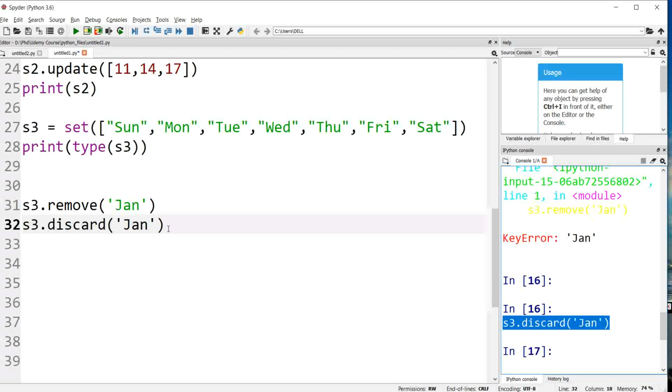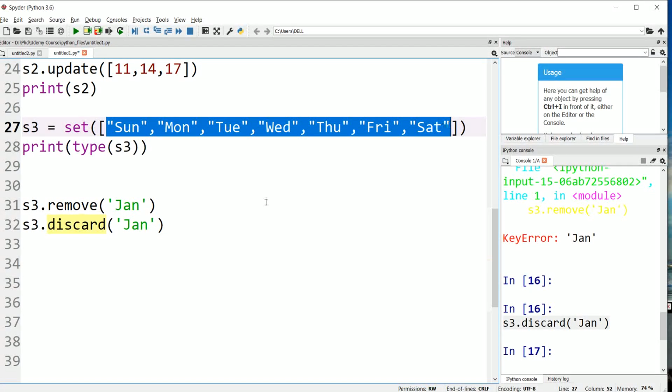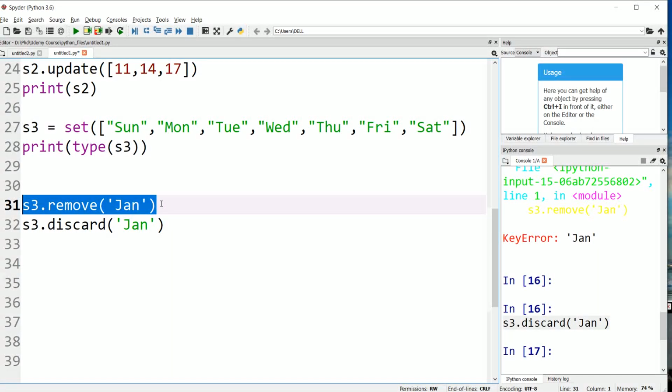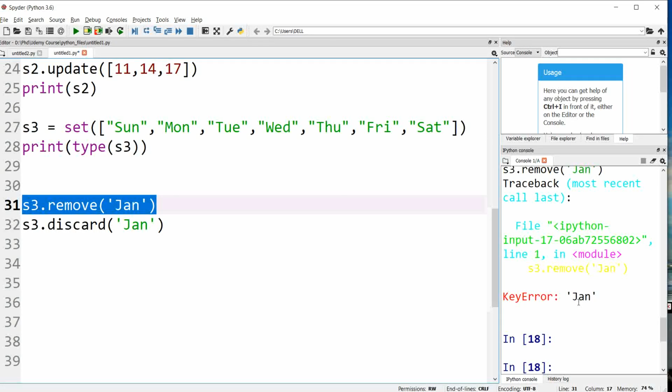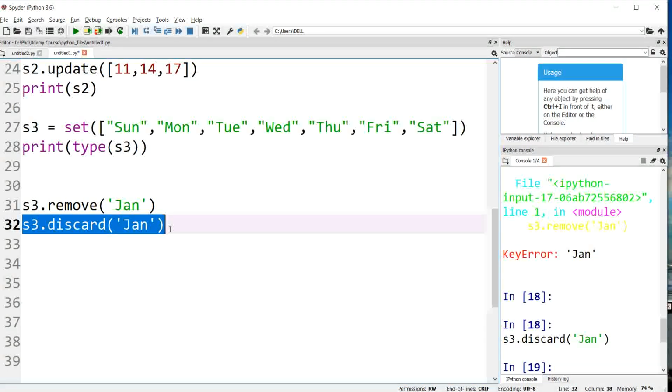One more thing I want to clarify is that both remove as well as discard functions are useful to delete any element from the set. But just observe the difference between remove and discard. Let me execute one more time. If I execute remove by passing an element which is not available in my set, it will show an error, key error, that January is not available in your set. But if I execute with the help of discard, though that element is not available, it is not going to remove anything, but it is also not going to show any kind of error to me.